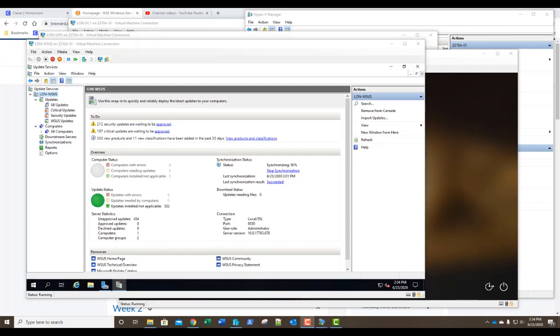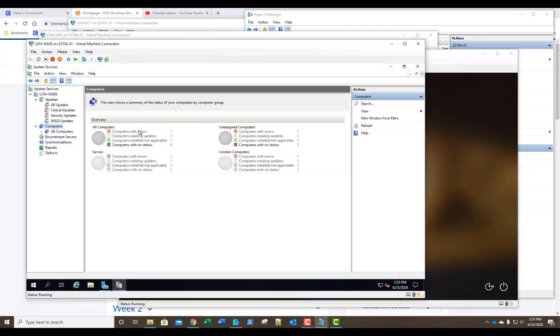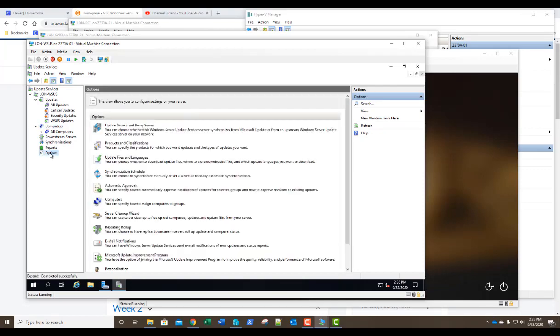Okay, so I'm going to break in here. We're still only 50% of the way through our initial synchronization, but what I wanted to show you was one of our computers has reported in. And if we go here, we can see it, but it says unassigned. Why didn't it get assigned? Well, there's one other component to having those computers automatically get into their groups. You have to go into options, and then what you're going to do is go in to computers.